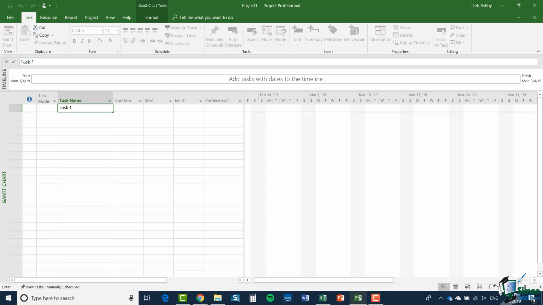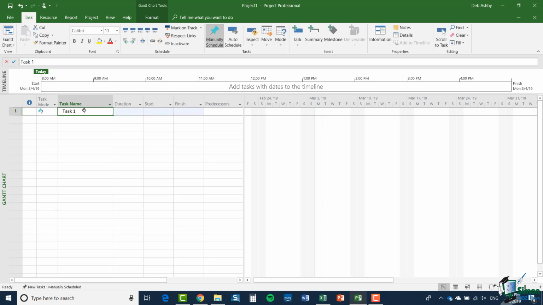I could use the tick next to the task entry bar, or I could just press the enter key. So I'm going to use the tick, like so. Now, if I select that particular task name, as I have here, you can see that the box has a border around it, so I know that it's selected. If I wanted to make that bold, I could use the bold command in the font group in the Task tab.